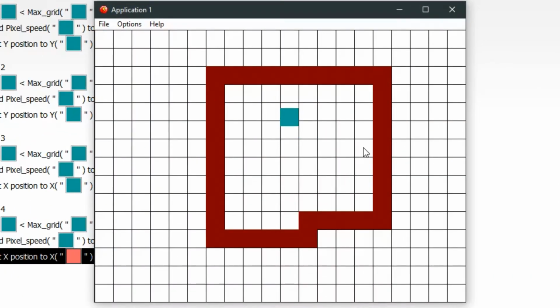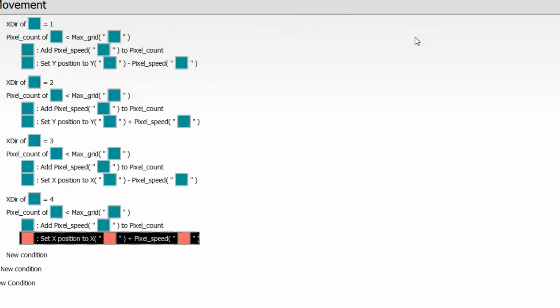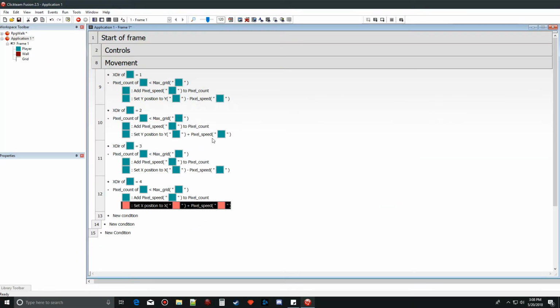So now let's go on and run the application. And if we move up, you can see we move up, and then we go on reset. If I move left, I move left. If I move right, I move right. And if I move down, I move down. Okay. So we have the movement done.